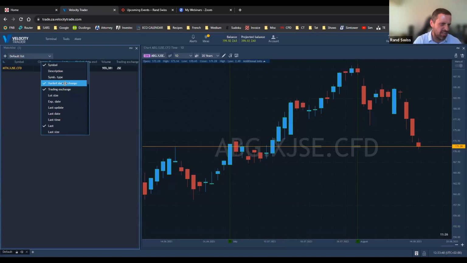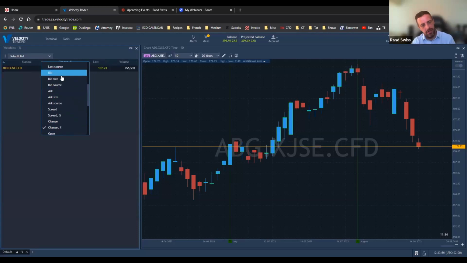I don't need to mark a data exchange. I know MTN is being traded on the JSE, so I don't need that information. Then you could say last. So last is the last traded price. Maybe I want to see, because there's a spread, we'll look at the market depth window in a moment, but you get the bid and the ask. I don't want to pull up the market depth first to see the bid and ask. I want to see it in my watch list.